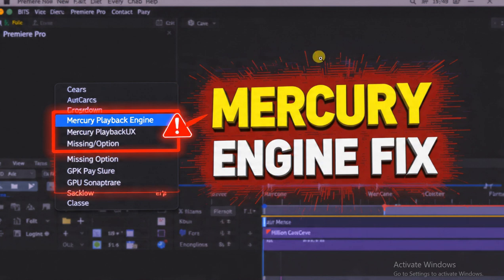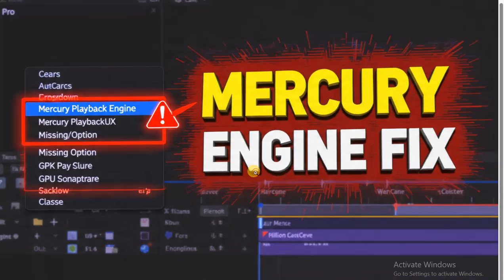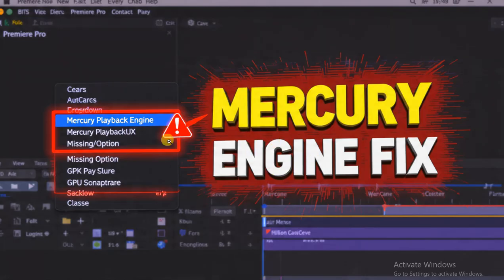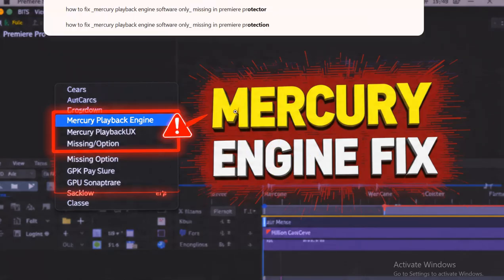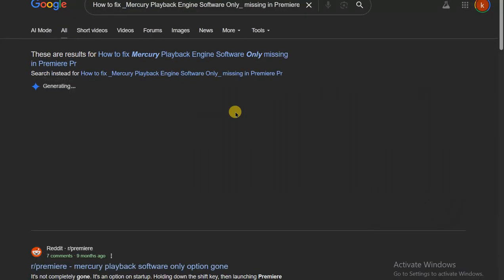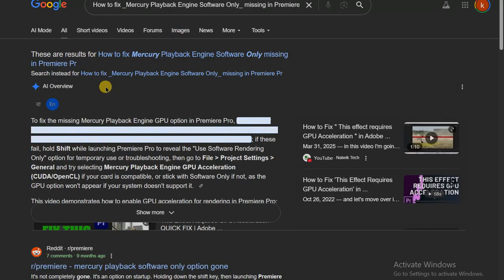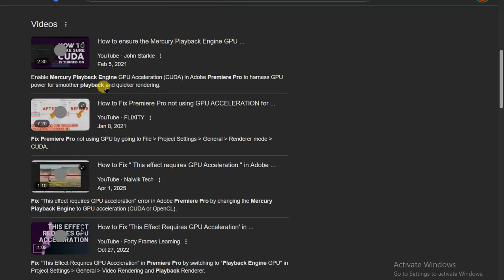Stop guessing on why Mercury Playback Engine software only is missing in Premiere Pro. This is exactly how you find it without failing once. Most other tutorials are confusing or tell you your hardware is broken. But here at Rexish, we know Adobe simply hid the menu in the 2025 update to force GPU acceleration.